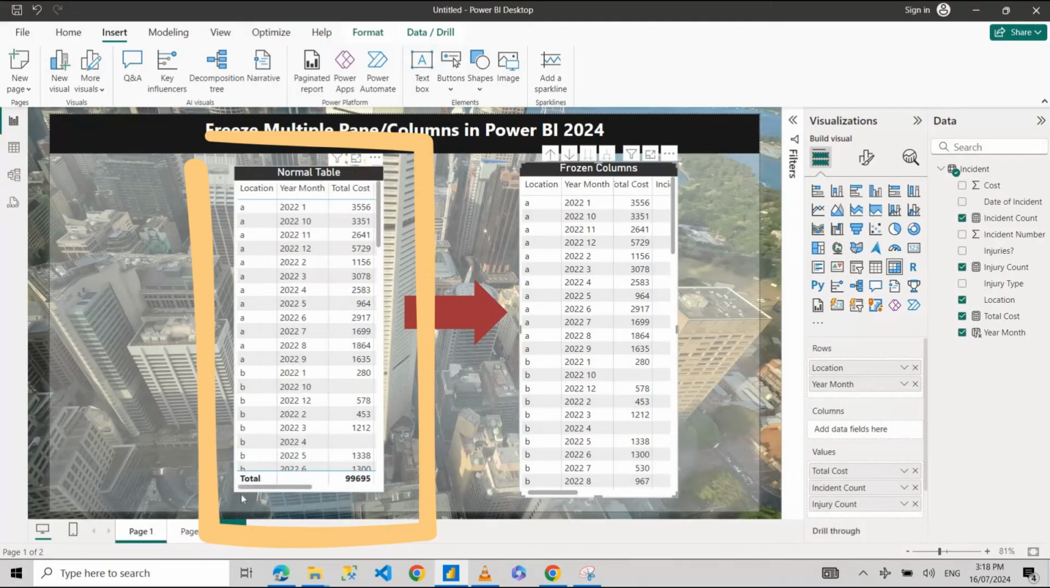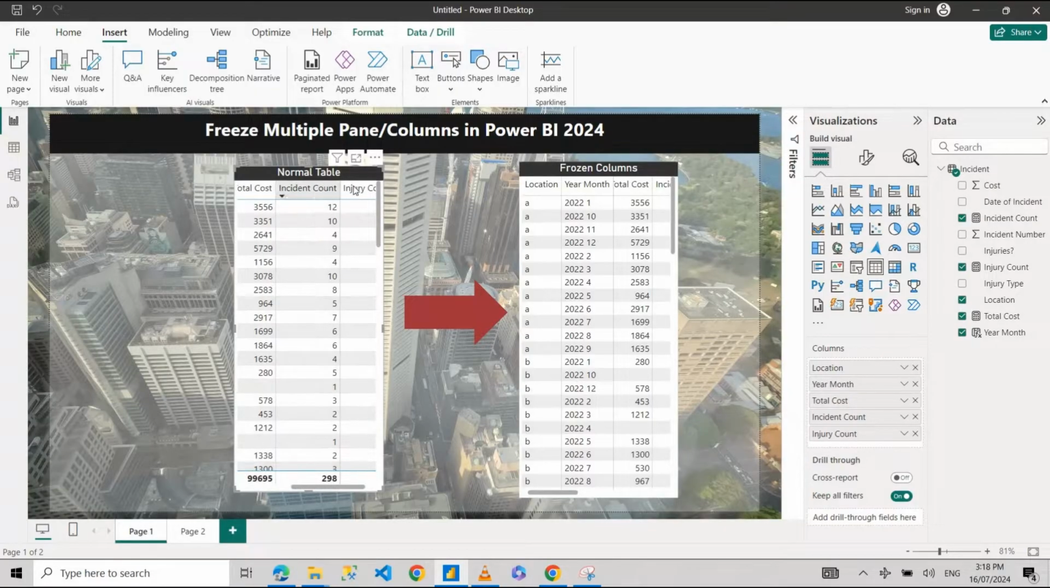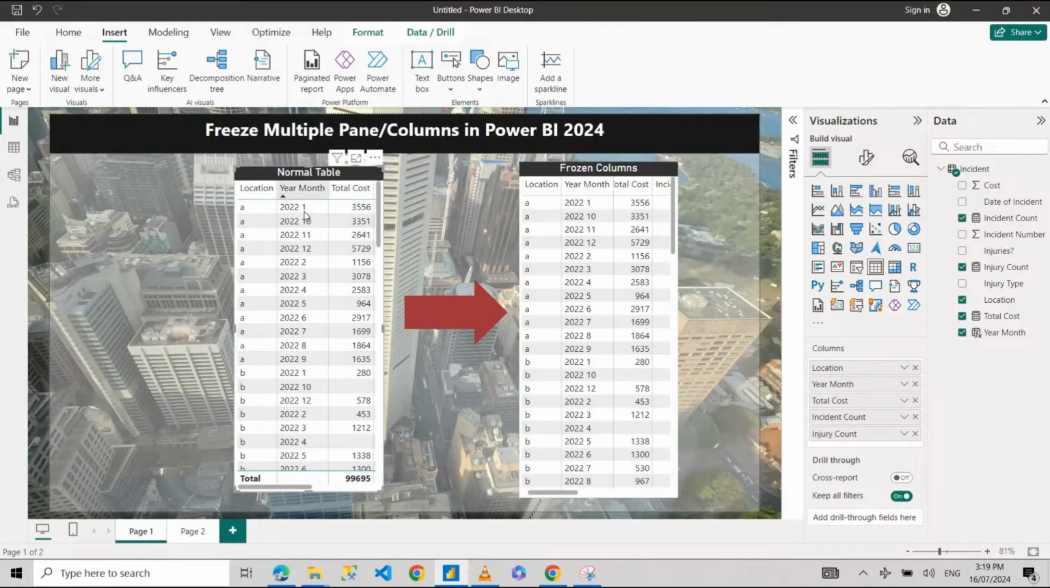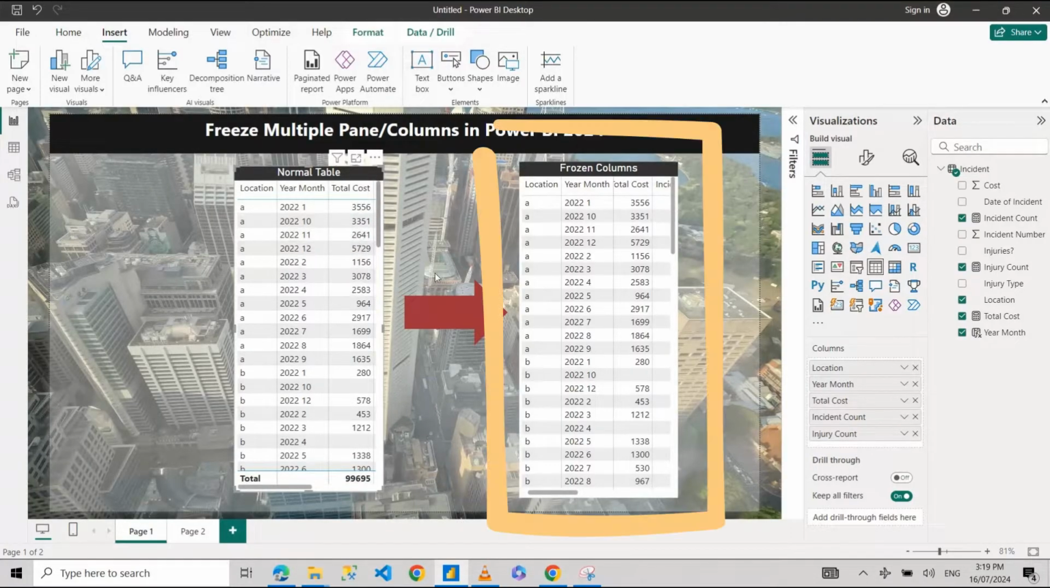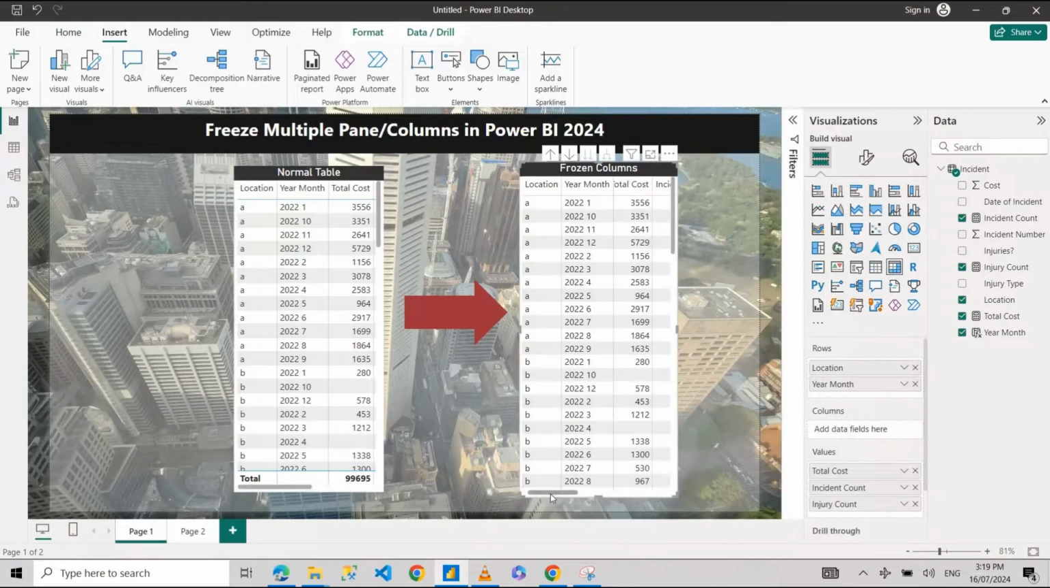So this is what a normal table visual looks like in Power BI. We have got 2 columns and 3 measures used in the table. However, if I scroll to the right, I can only see the values of the 3 measures. I wouldn't know, for this example, what location or date the values were for. What we want is to freeze the first 2 columns as shown in my second visual. If I scroll right or left, you can see that the first 2 columns are frozen.